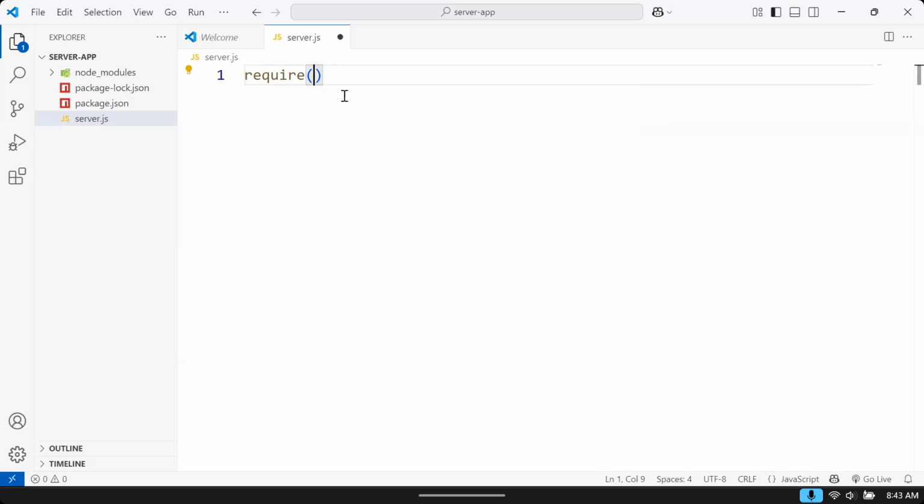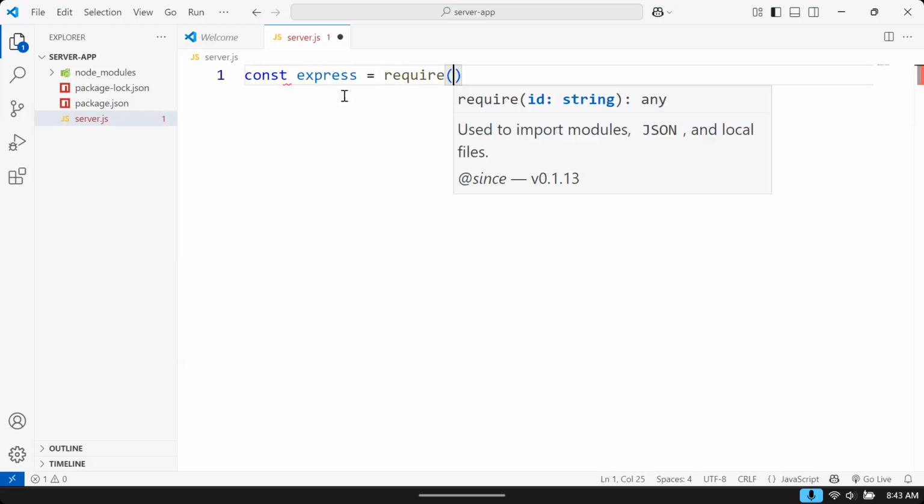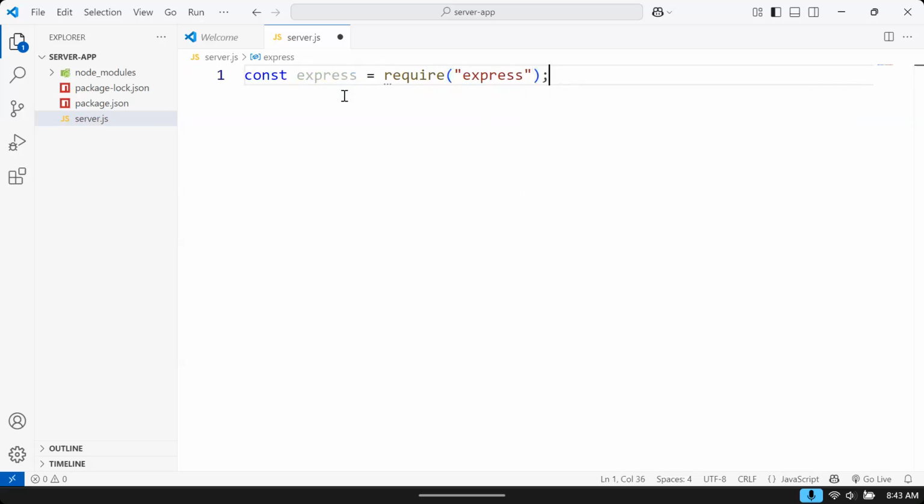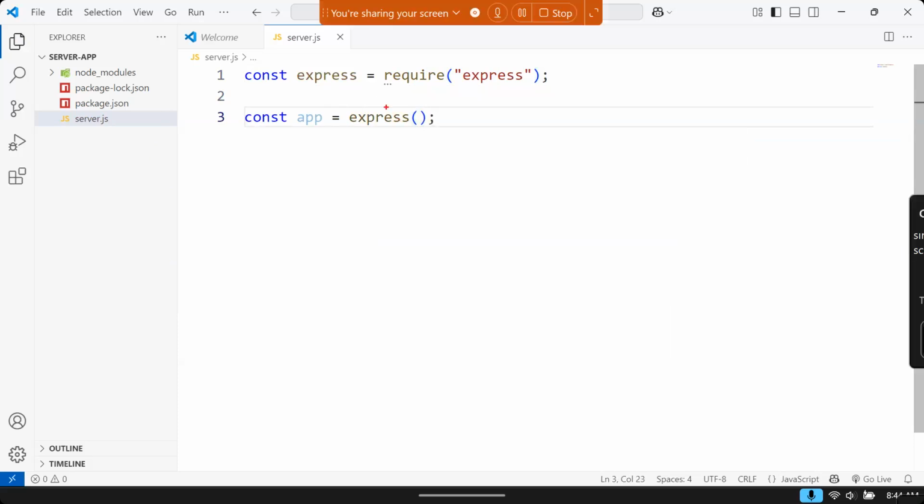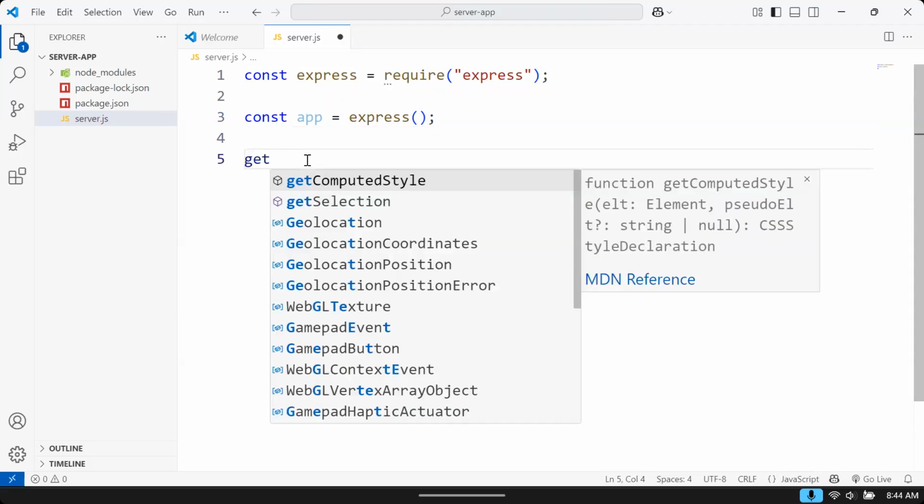So what is the point now? First, create a constant, express, equals require of express. You have to import the Express module. This is initially enough. After importing the Express module, you can create an app using that Express. That means by using the Express library, you can create one server-side app. This app can manage requests from you.